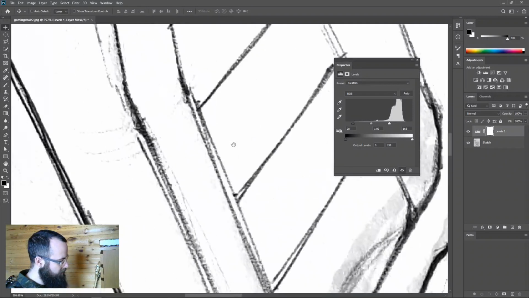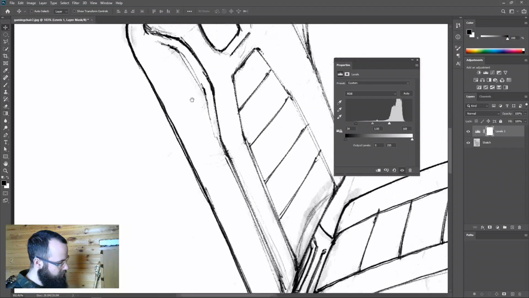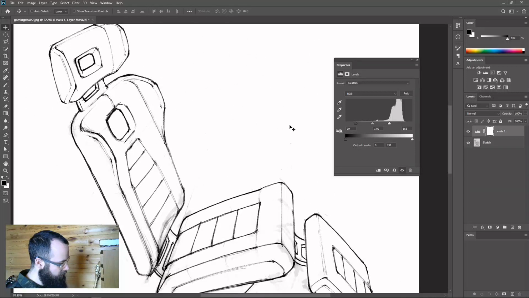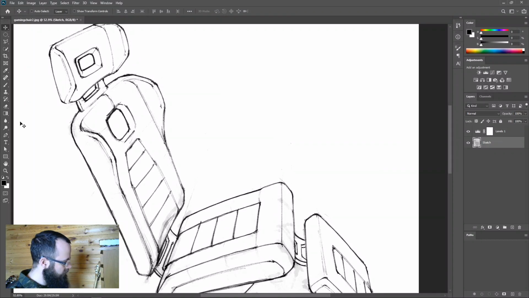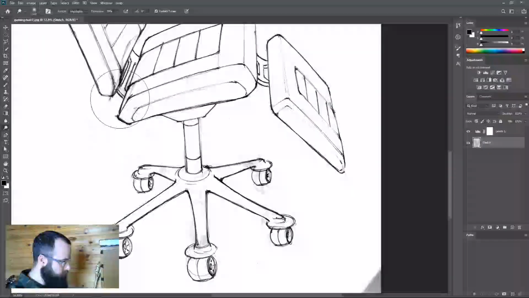Most of the pen lines, I've dragged the black point up now, are reasonably black. Most of the page is pure white now. I'm going to use the dodge tool, which is this brush just here. I've got it set to highlights with a lower exposure, 20, making sure I'm on the sketch layer. And I can use this tool to get rid of any remaining marker underdrawing.